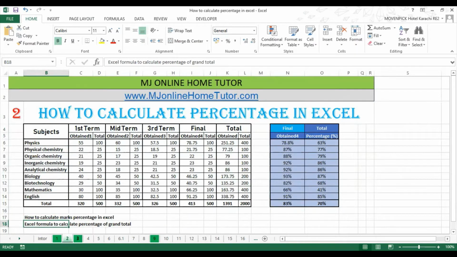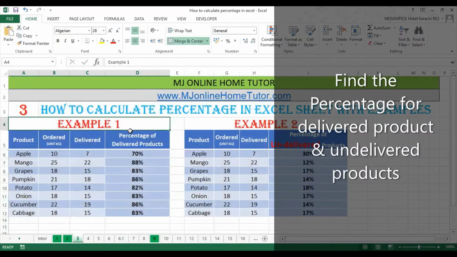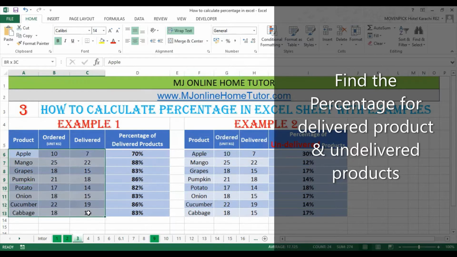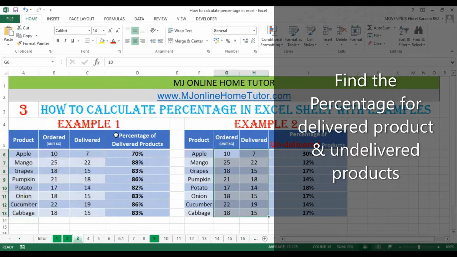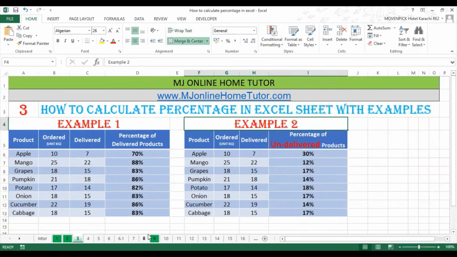So this is how to calculate the percentage for the exam result, and the second topic we will discuss is the percentage calculation of the delivered product and the undelivered. We have the same data for both, but we want to know what the percentage of delivered product is and what the percentage of undelivered product is. So how to calculate percentage in an Excel sheet with these two examples, we will discuss in this video also.